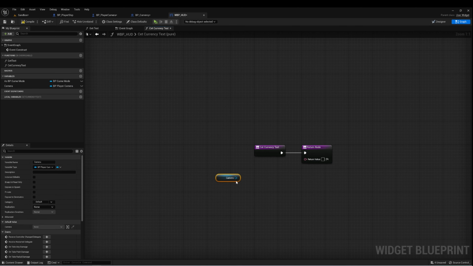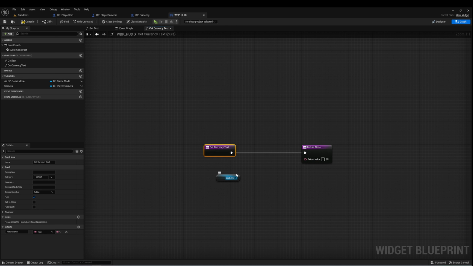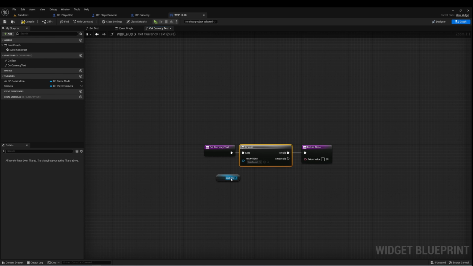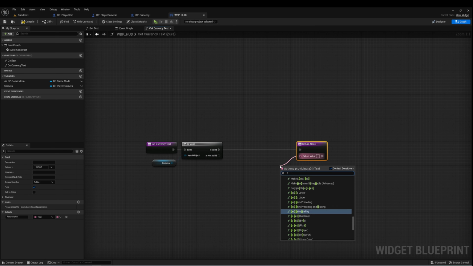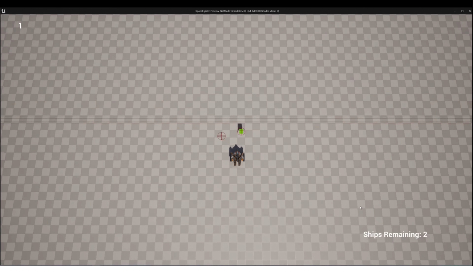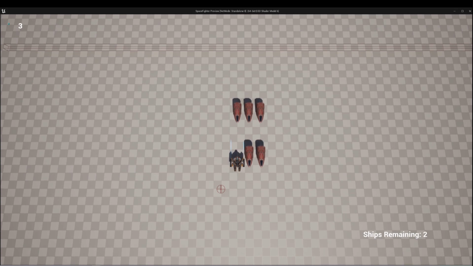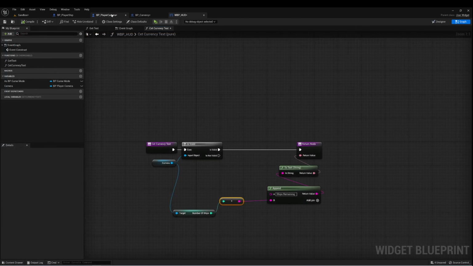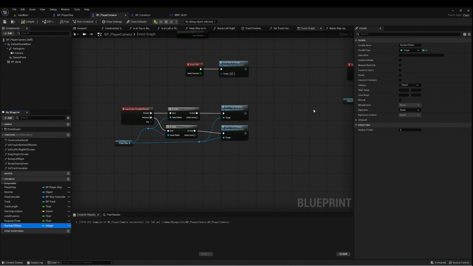And here in our function, let's also do another is valid check, and this will prevent errors. And I want to use a string, and that way I can use an append. And we'll just do number of ships. So this will say ships remaining and then the number of ships. And if we compile and hit play, this will say 2, which should coincide with what we have set as the variable in our player camera class.